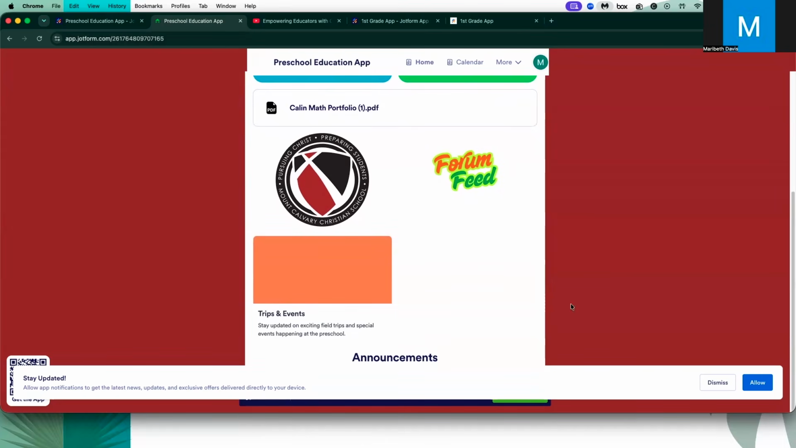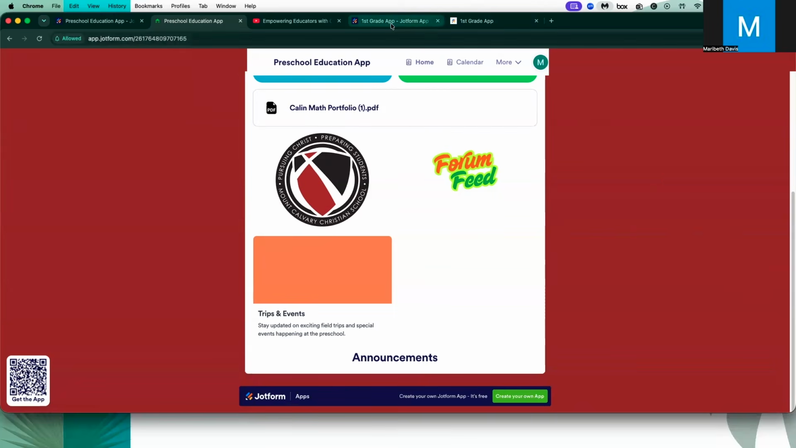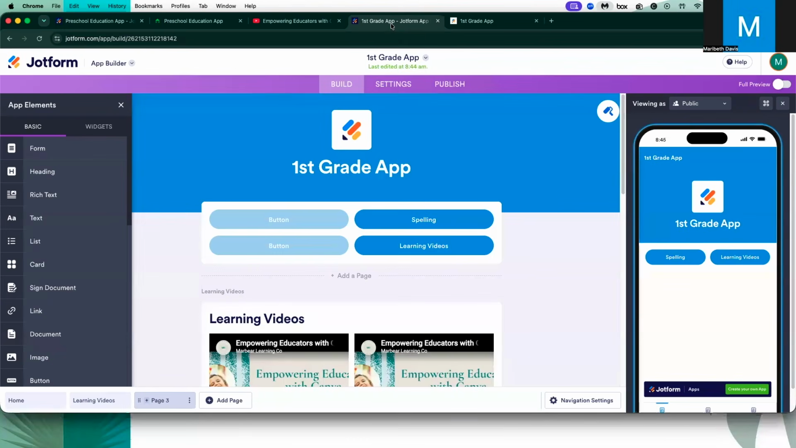You can also have this notice down here that says stay updated. They'll get a prompt asking them to stay updated. And if they say allow, okay, they will get a little notification on their home screen. Whoops, I need to say allow. So let me show you how that feature works.